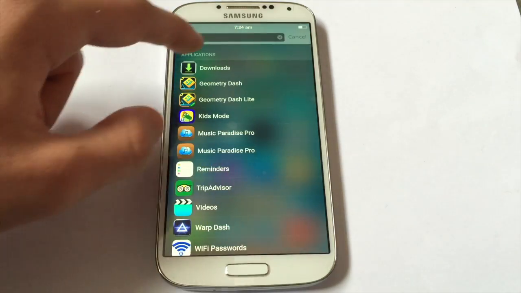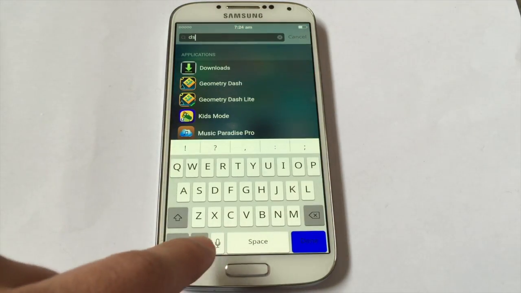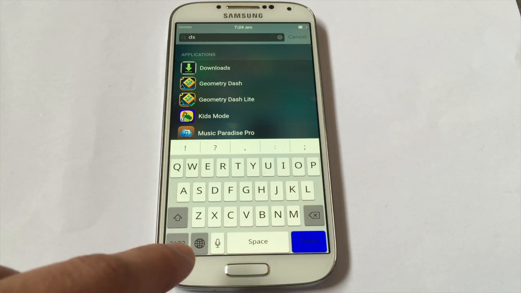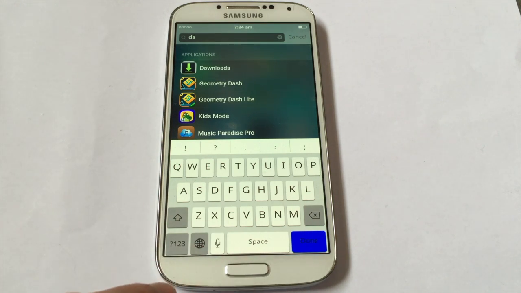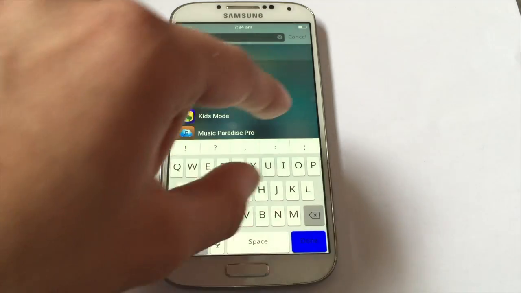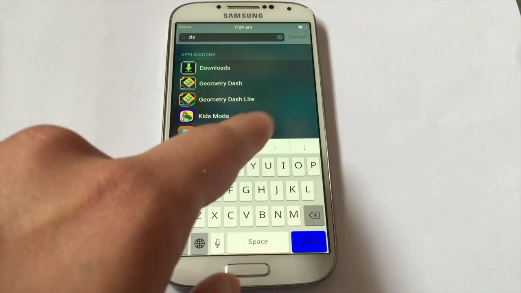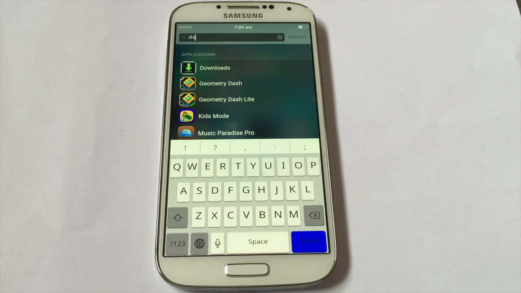Slide down, and this is the keyboard that we have just added. As you can see, it's very similar to the iOS 9 one, but it doesn't have the words up there. But I haven't found an iOS 9 APK keyboard. If I find one, I'm gonna do a video of it.